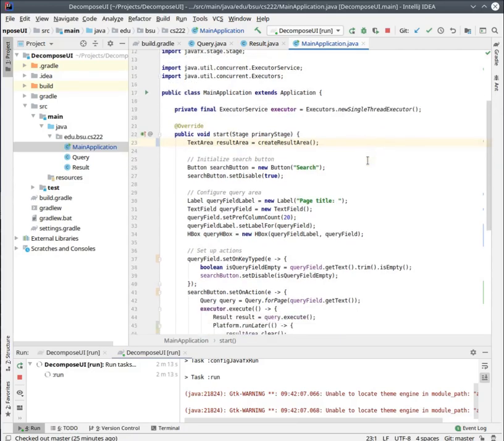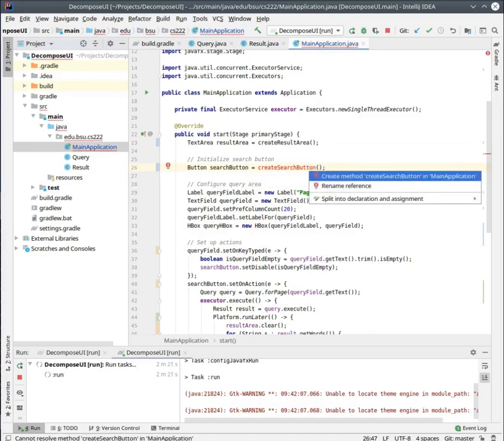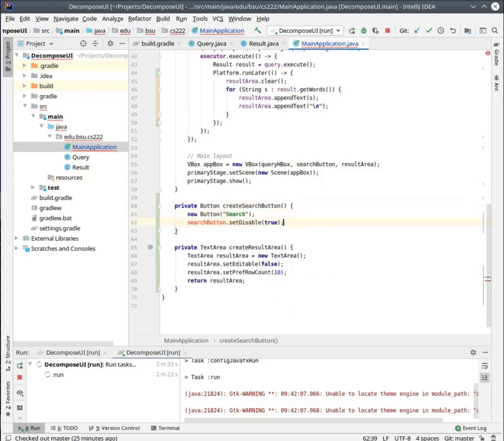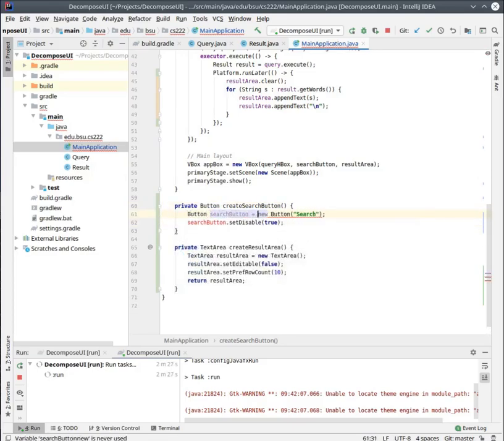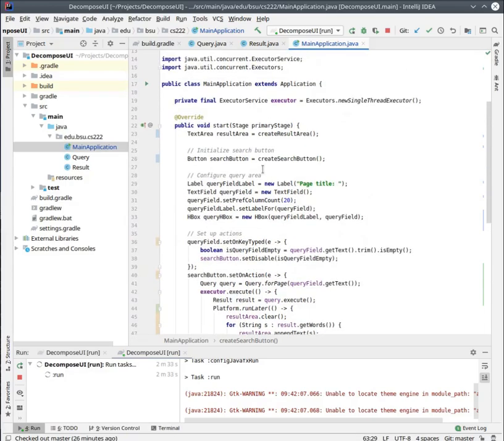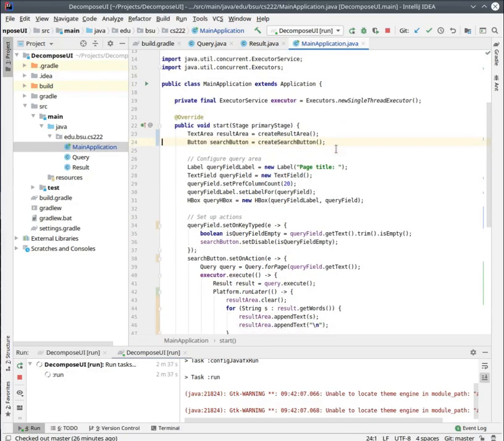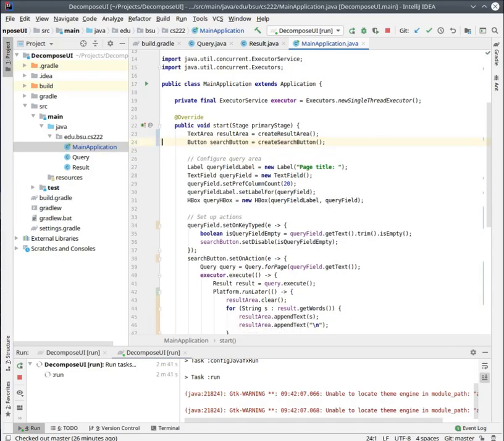All right, can we do the same thing with the button? Well, let's see. Let's take this out and say create search button. Again, using Alt-Enter just to stub this in. Okay, now once again, this is completely self-documenting, so we don't need that. And in fact, we don't need a break here because it's pretty clear what each of these lines are doing.